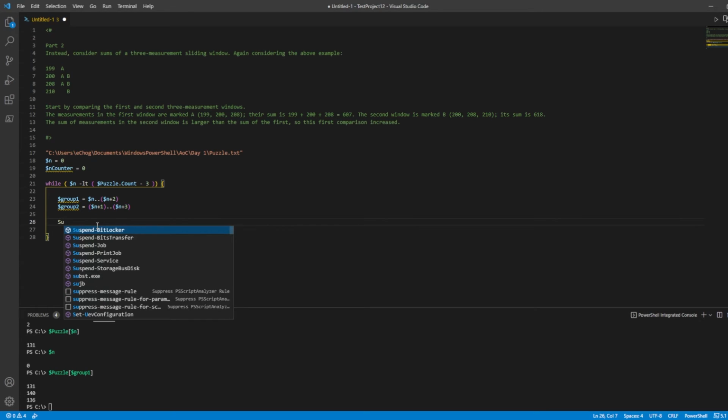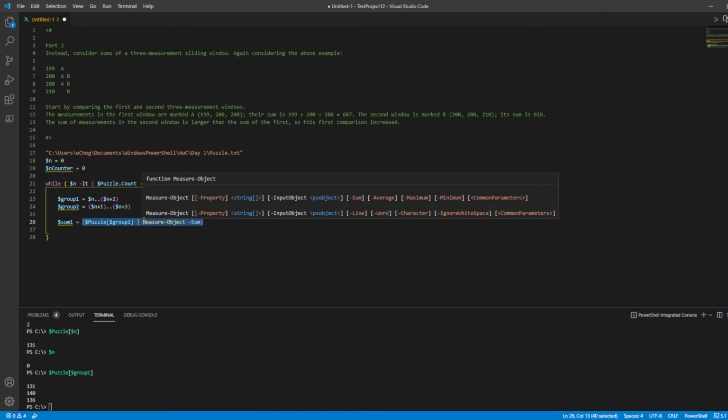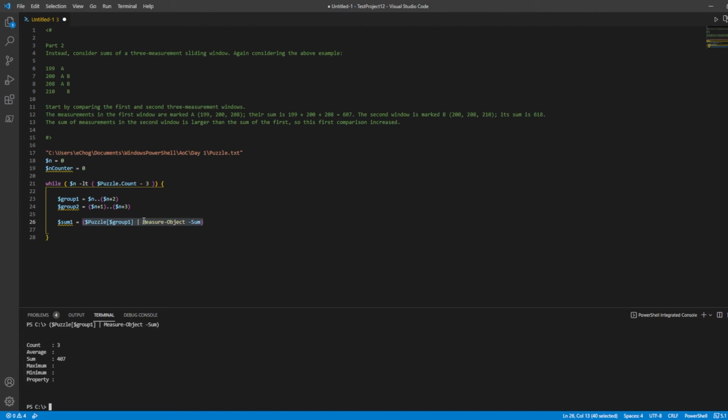So let's say that sum1 is equal to puzzle group 1, and what we're going to do is a built-in cmdlet called Measure-Object, and we want the sum. I know for a fact that when I do this, I get back an object that has a table. It tells me how many objects it added, tells me what the sum is, because I only want the sum. I can do average, I can do all of these things and have that fill that in, but I don't care.